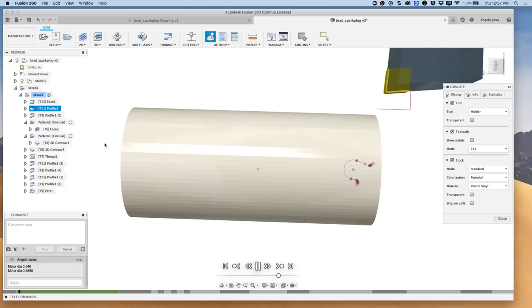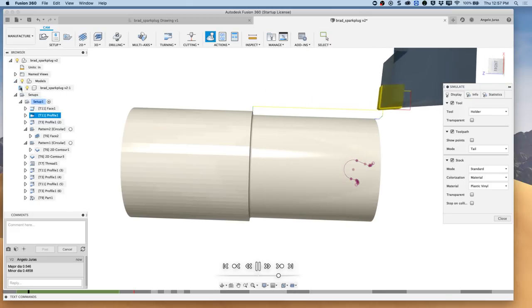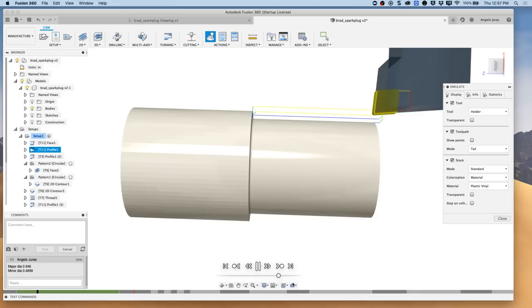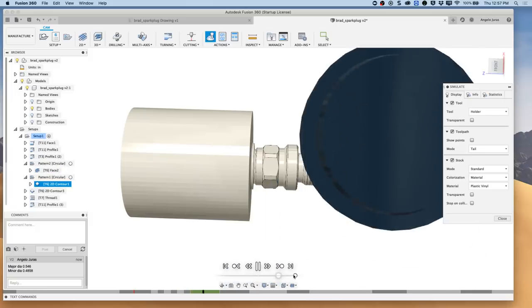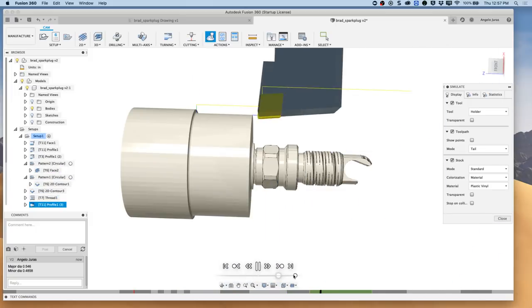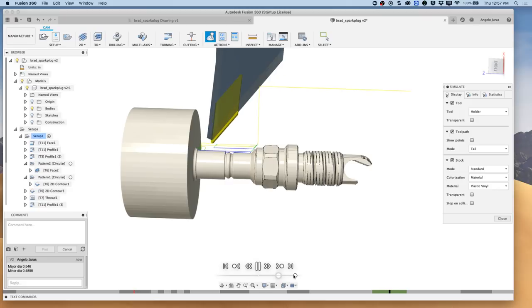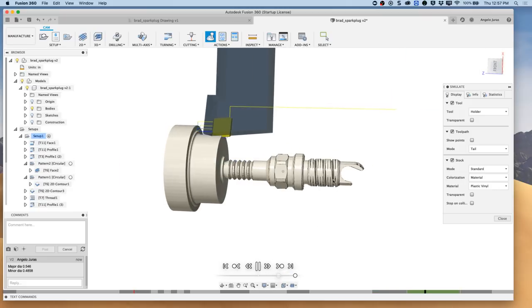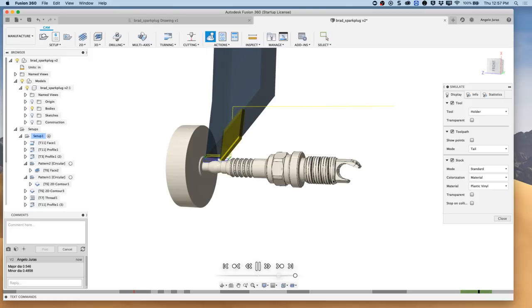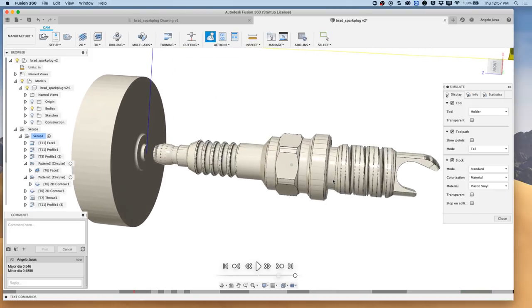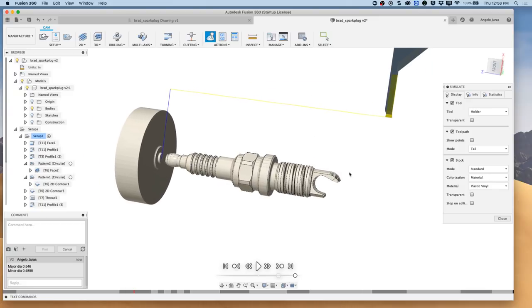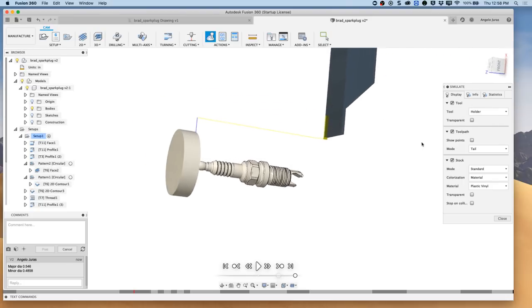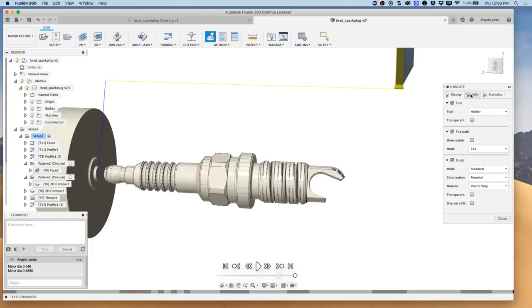I forgot to turn off that sketch, so I can do that here. And we'll go a little bit faster. Let that run through. And there, everything is good there. Fusion doesn't do a simulation of the threads, just keep that in mind. So that looks pretty good. So my part is basically done here.